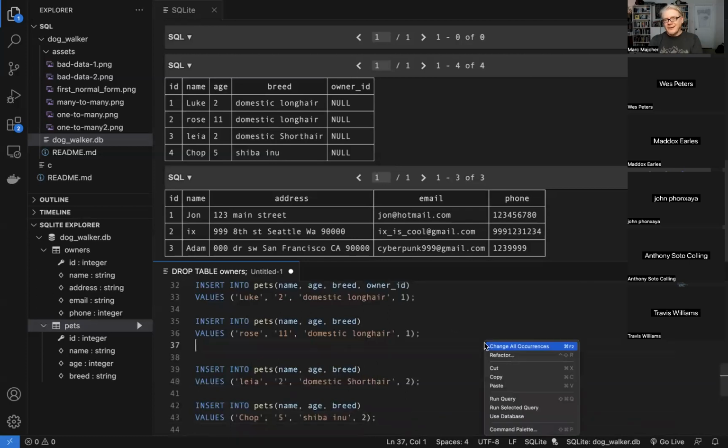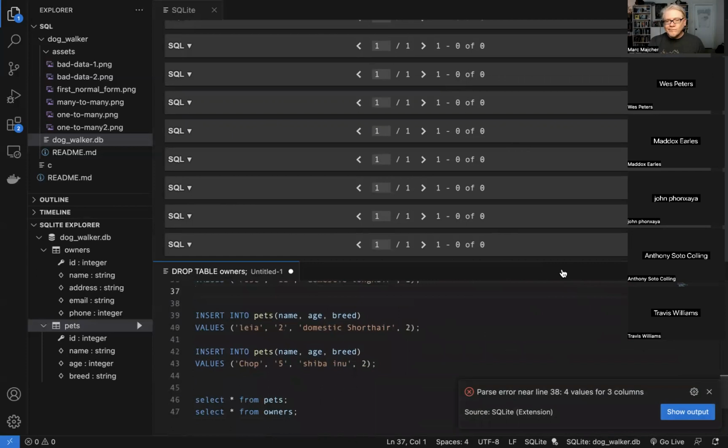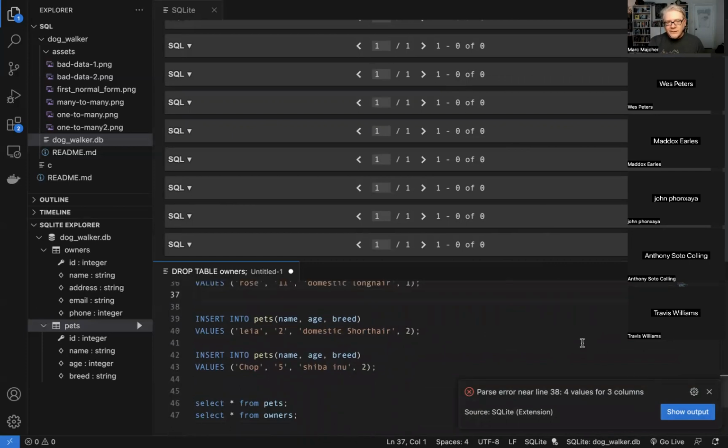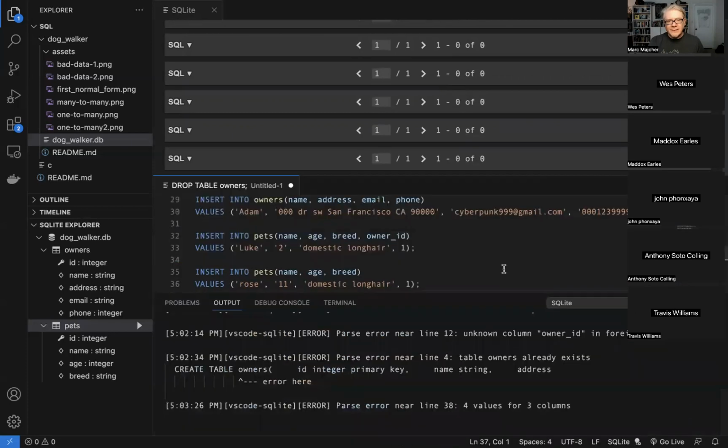Great. One last time. 4 values for 3 columns. What? Mm-hmm. 4 values for 3 columns. The insert, do you need to add the owner ID for the other ones? I sure do. Yep, you're right. 100%.